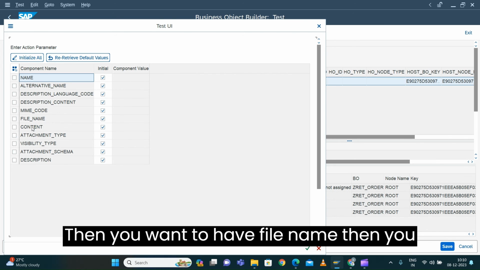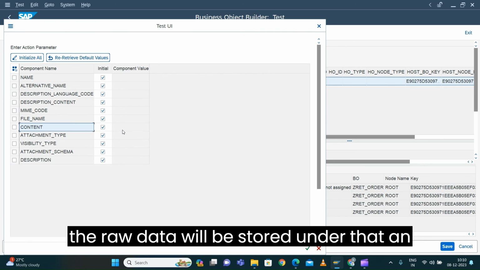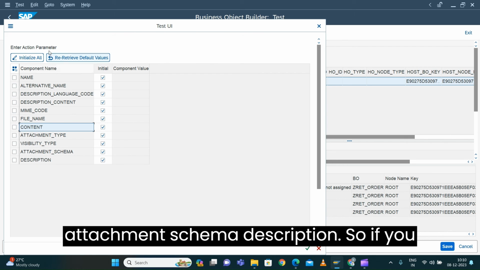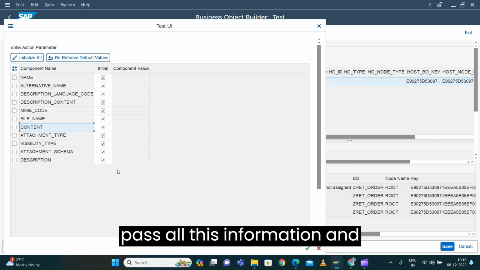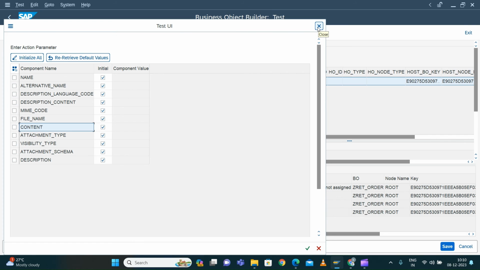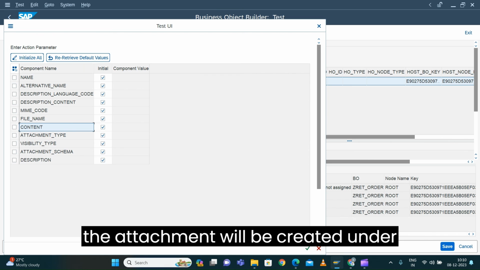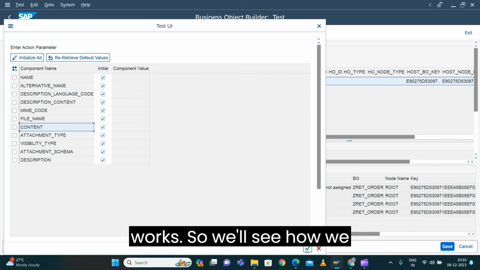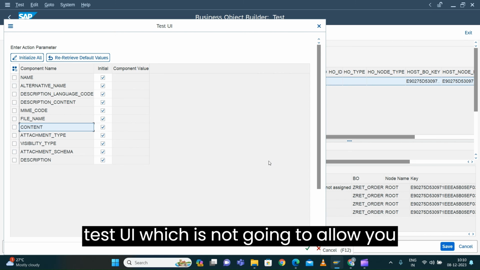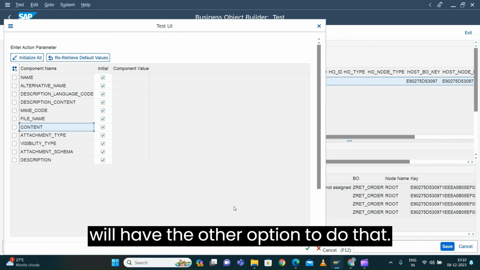Then you have file name, then you have content. This is the content, where the raw data will be stored. Then attachment type, visibility type, attachment schema, description. If you pass all this information, the attachment will be created under these particular nodes. That's the way it works. We'll see how we can do the attachment, because this is a test UI which is not going to allow you to provide all that information. So we will have another option to do that.